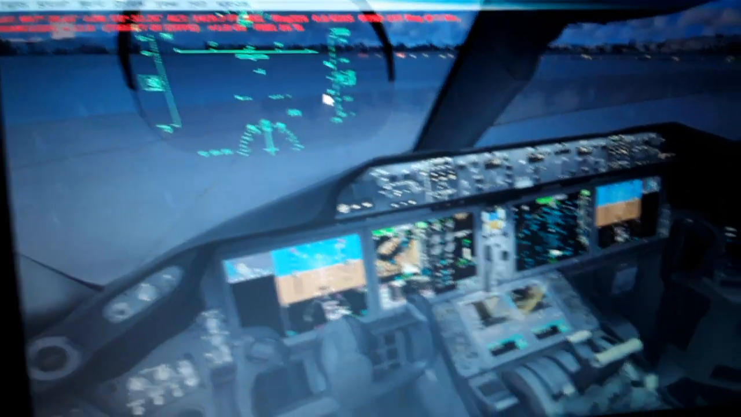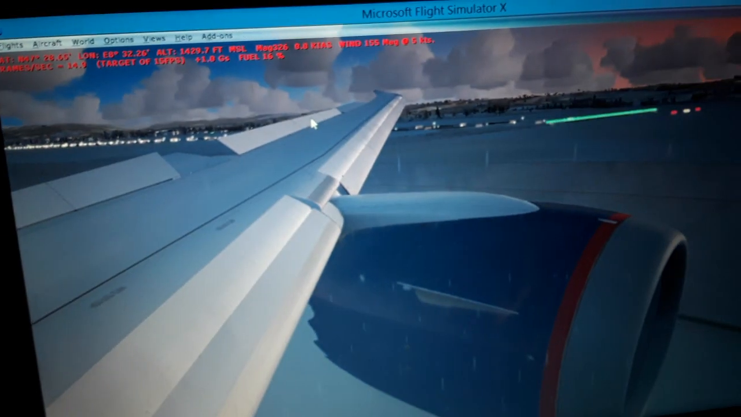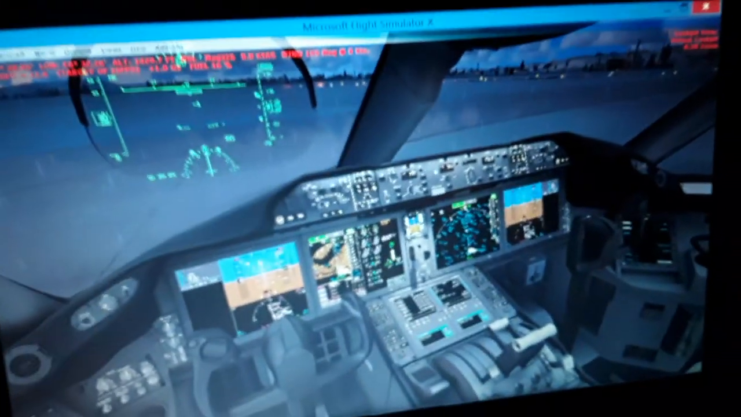So I'm gonna show you the flight controls of the Boeing 787 in a couple of minutes. So you will see also these functions of the flight controls. Then we're gonna make a complete flight from takeoff, climb, cruise, descent, approach, and landing. So you're gonna see the flight controls of the Boeing 787 here.